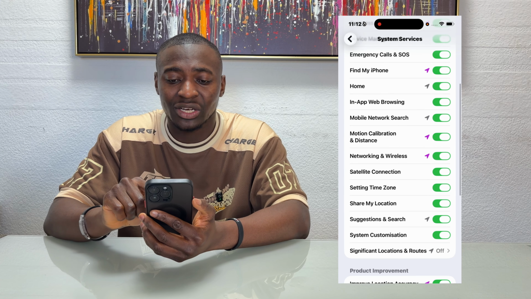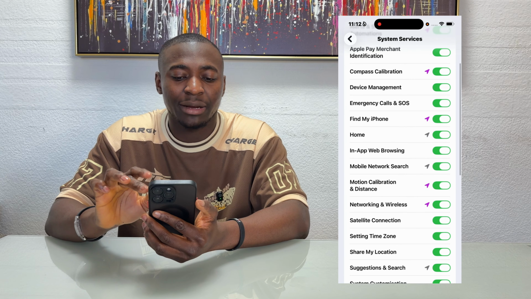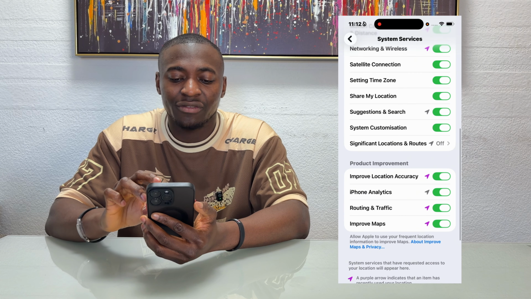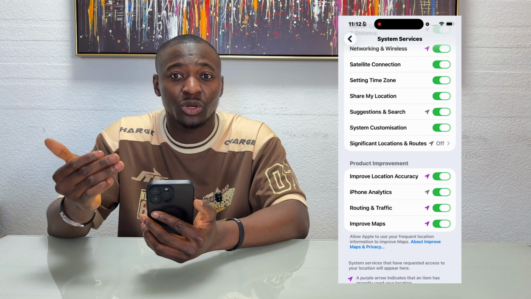For example, emergency calls, iOS, you can keep that on, of course. Find My iPhone, you can keep that on. But most of them, if you're not really feeling like it, if they don't serve that much of a purpose, make sure to turn those off.